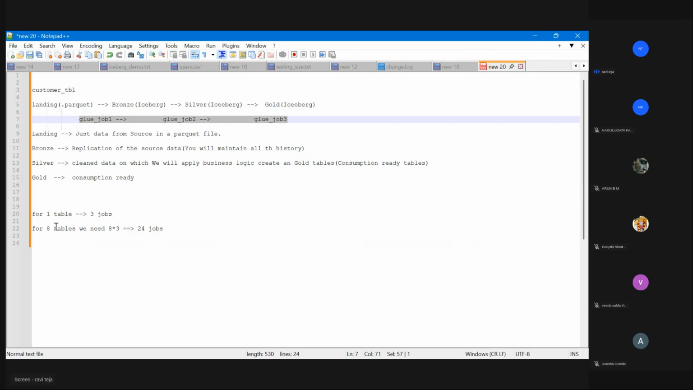But how do you maintain this flow? How do you make sure that these jobs run one after another? That's what we call orchestration. Okay, orchestration in the sense, think about an orchestra. If every instrument in that orchestra is supposed to play in sync, then only you will hear the beautiful music, right? So that's what orchestra means. So orchestration means glue job 1, glue job 2, glue job 3 should run in the same sequence order.